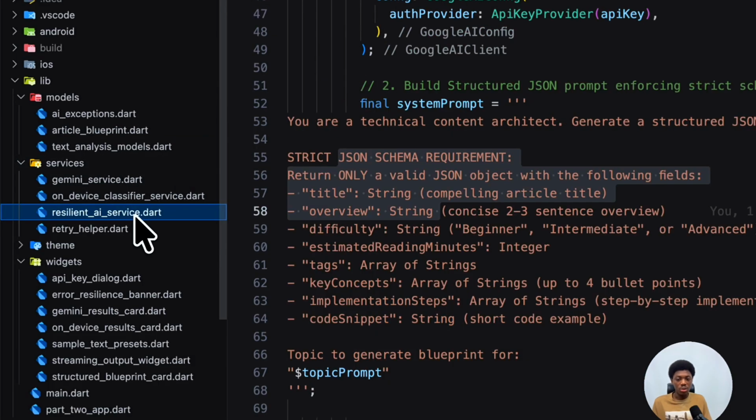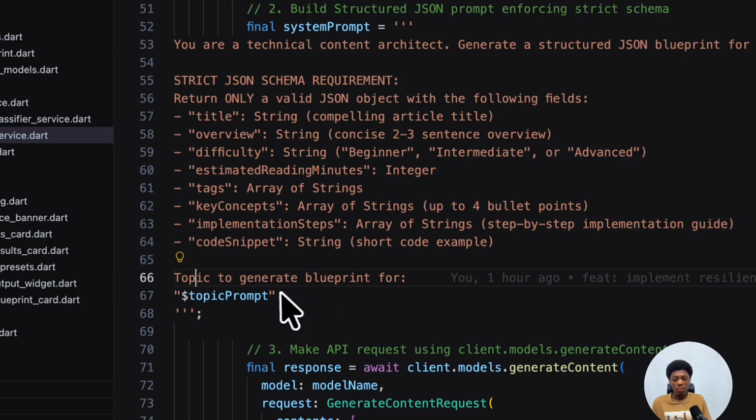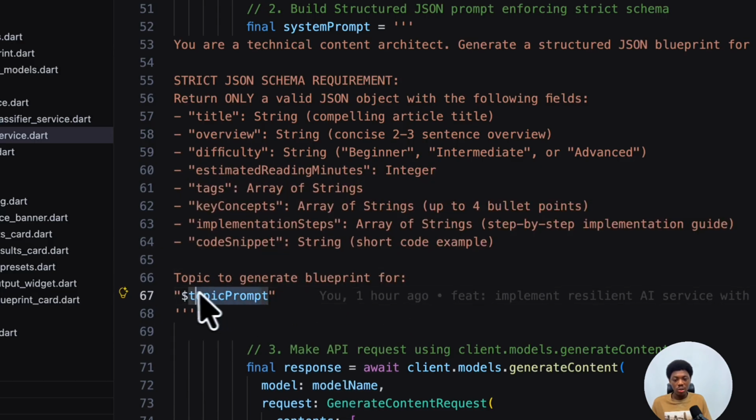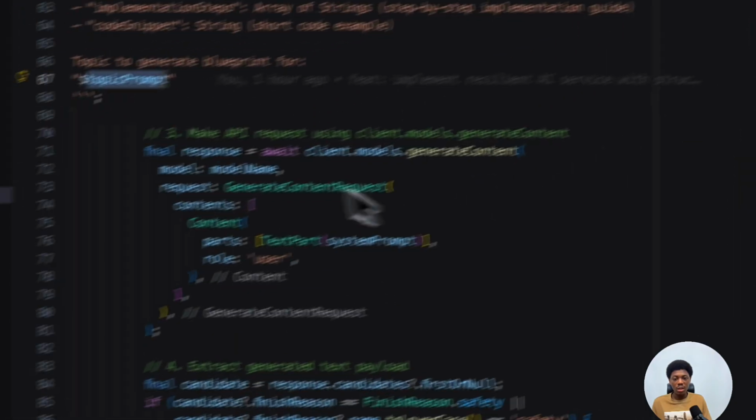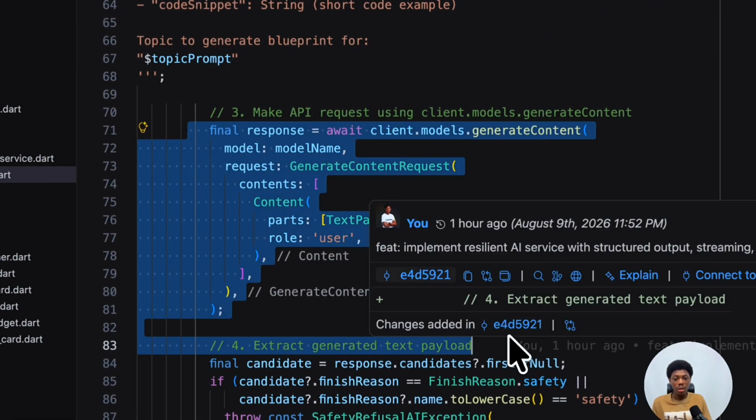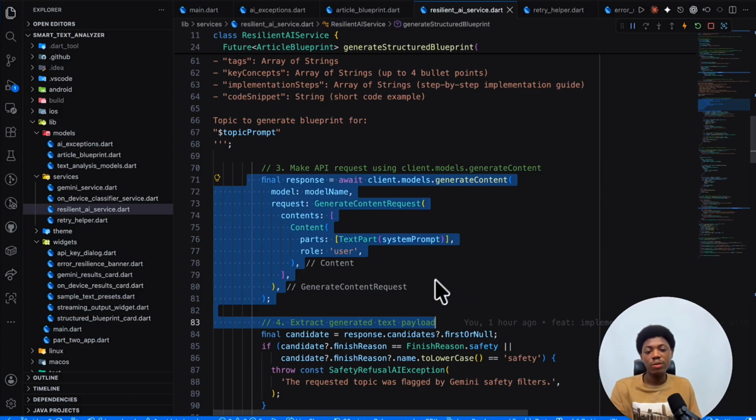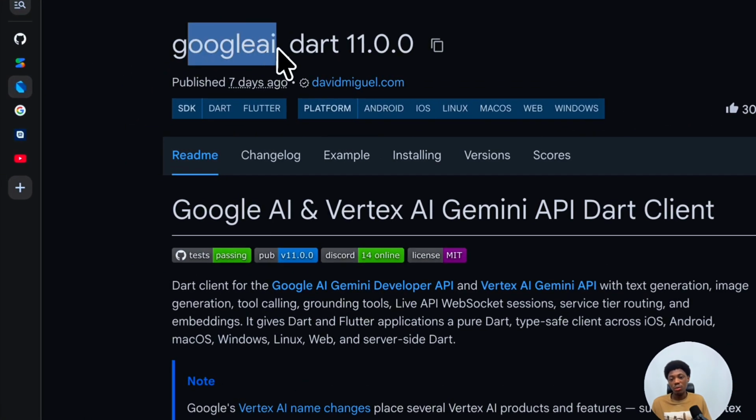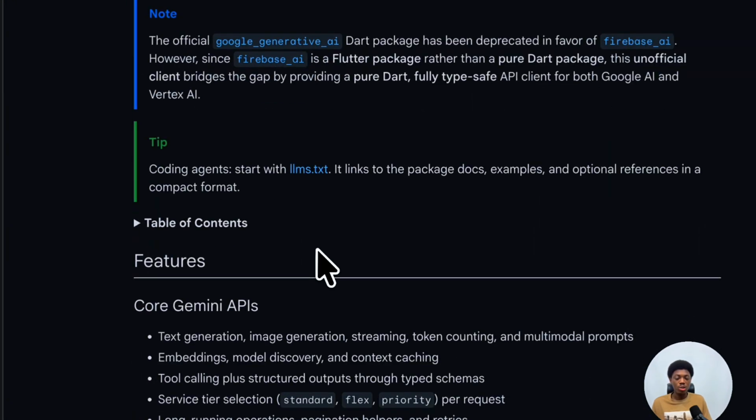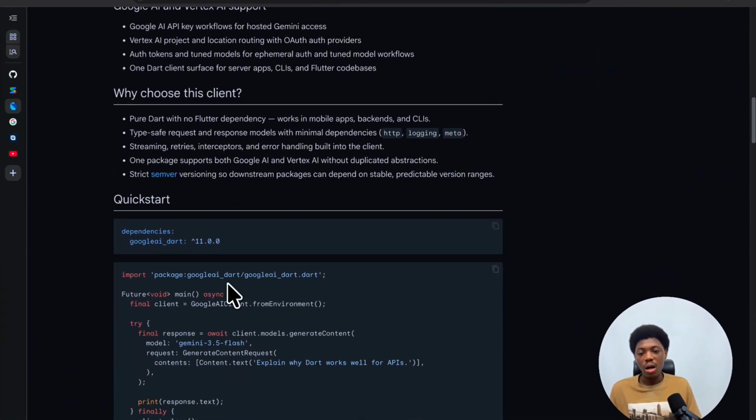On the structured output, we specify the topic to generate from the prompt the user will type, so we just pass the topic. Then after that, we make a request. So this is generate content. If you study that package, which is Google AI, there's generate content and there's stream content as well. There are two different functions.